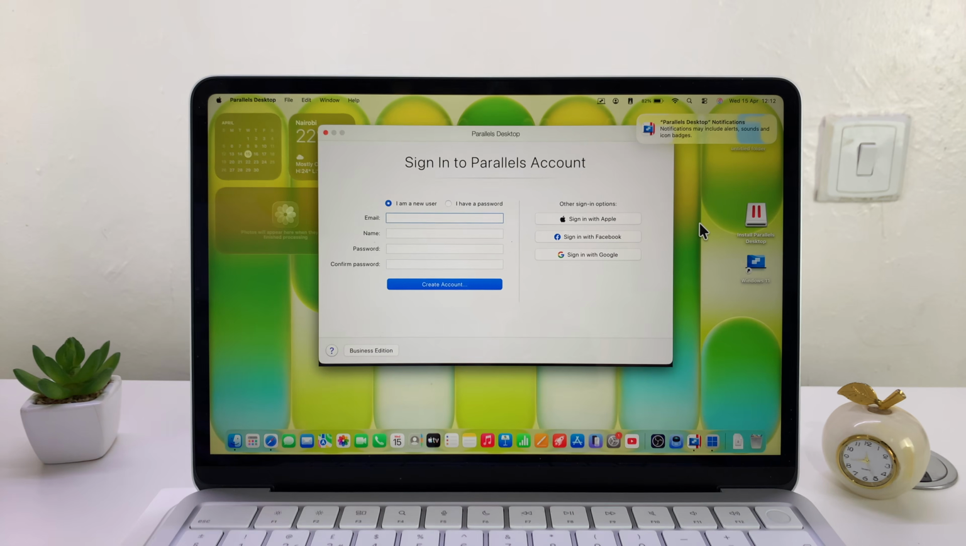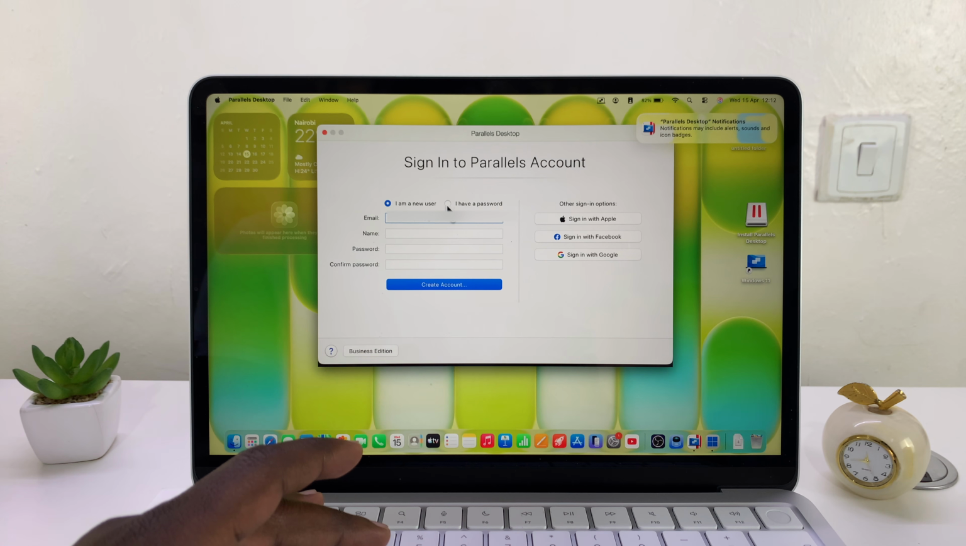Now, before you can start using Windows, you're going to be prompted to sign in to Parallels. That's for people with accounts. So select here and sign in. If you're a new user, you can come here, select that, and then register. Or you can choose to sign in with your Apple ID or your Facebook account or even your Google account, depending on what you want, really.